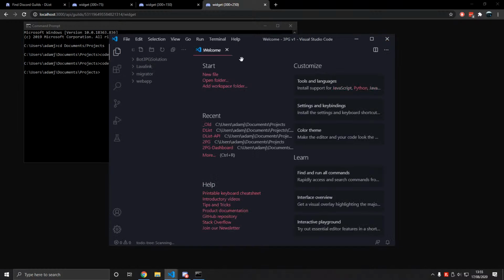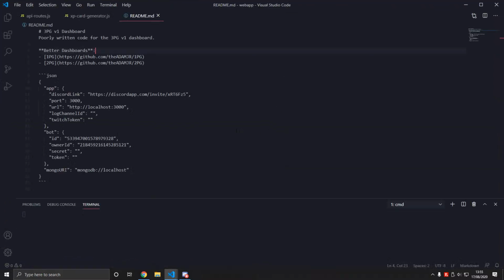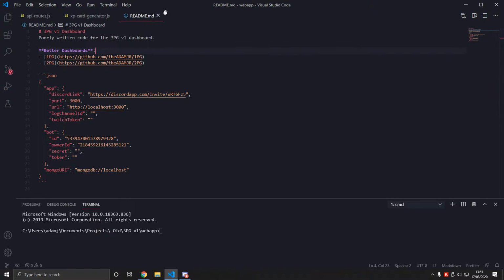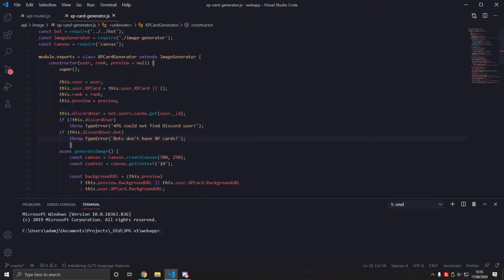That's not what we want to do. Web app is what we want to do. It's not what we want to do. Okay, generator, somewhere generator.